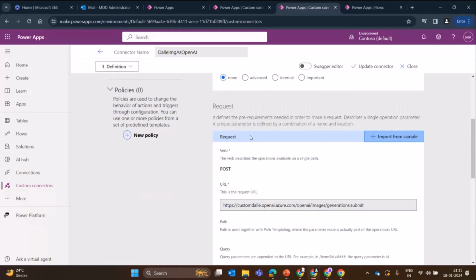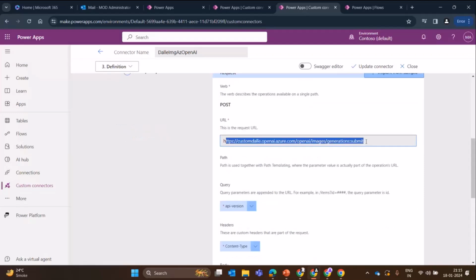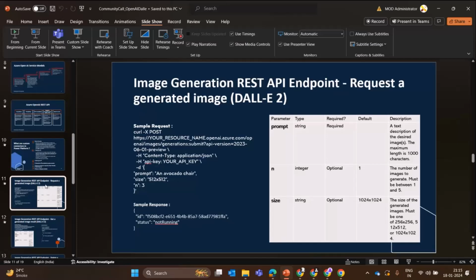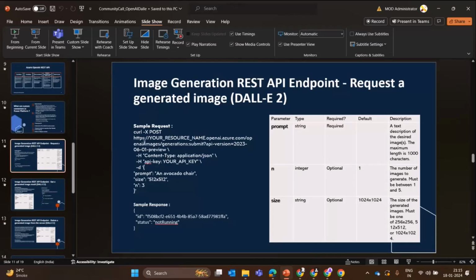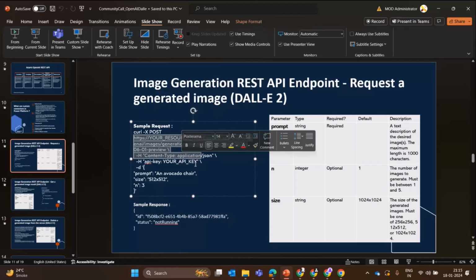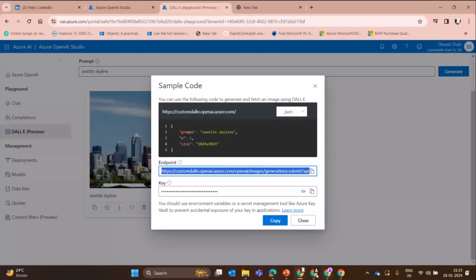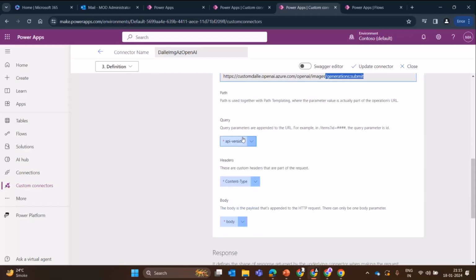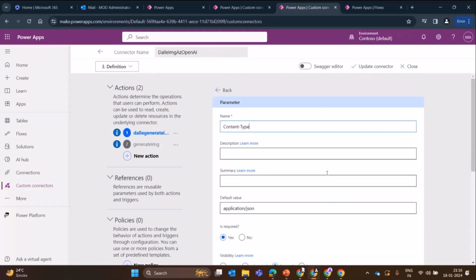Here comes the request. This is the exact endpoint which I picked up from here. I have already added it in that deck, and I'll post the link from where I picked it up. You can see here, OpenAI images generation submit. Once I hit this, it will provide me with some details. Along with that, I have to add the API version, which API version I'm using. Content type will be application/JSON.